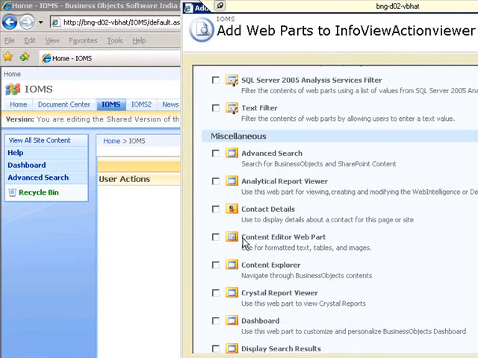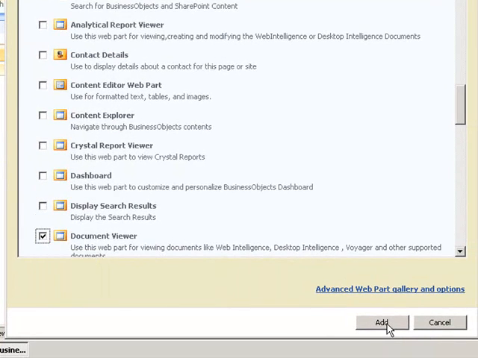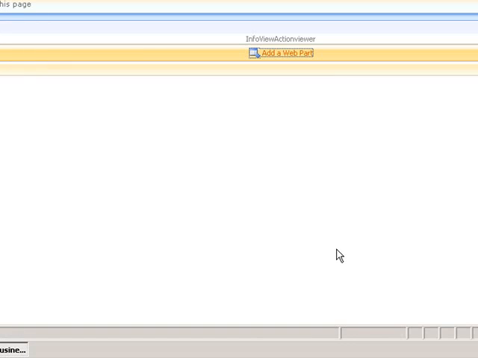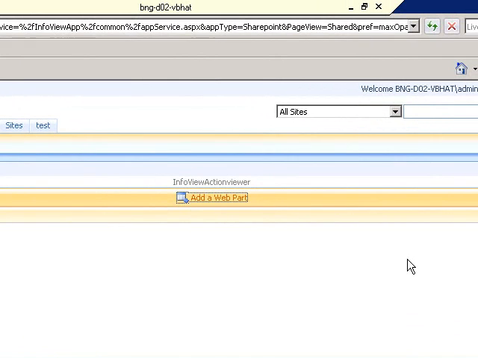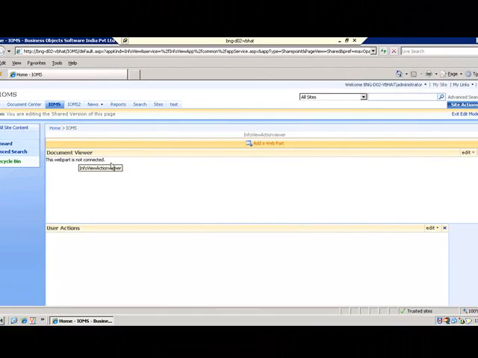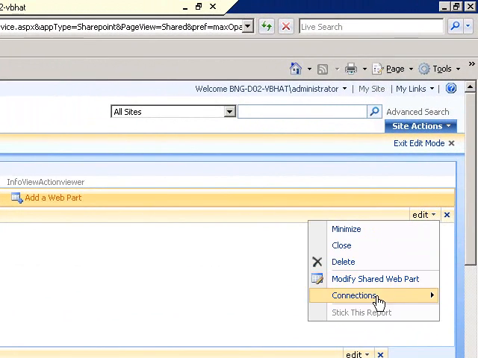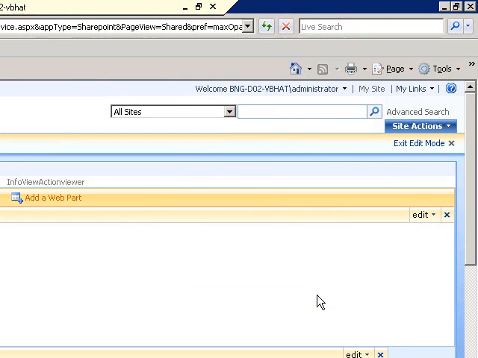Under miscellaneous we have the web parts of the business objects or IOMS. Click on document viewer web part. Click on add. The document viewer web part is not connected as of now, so try to make the connection now. Click on edit of that web part, go to connections, and get the document viewer from Content Explorer. Click on that.